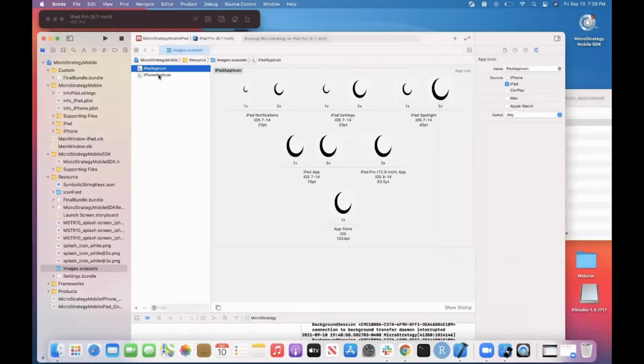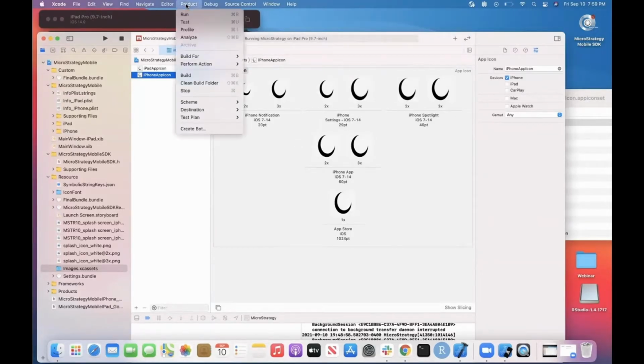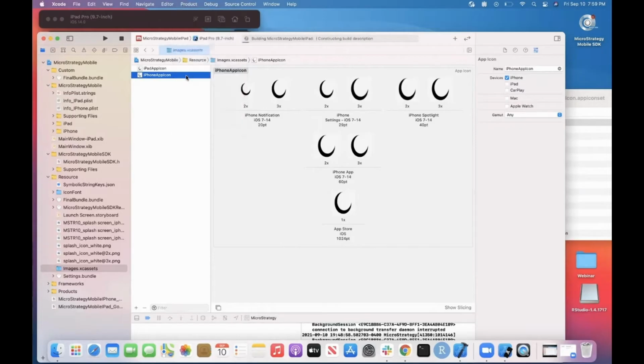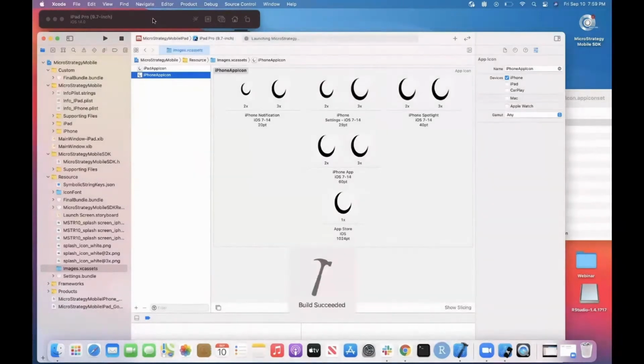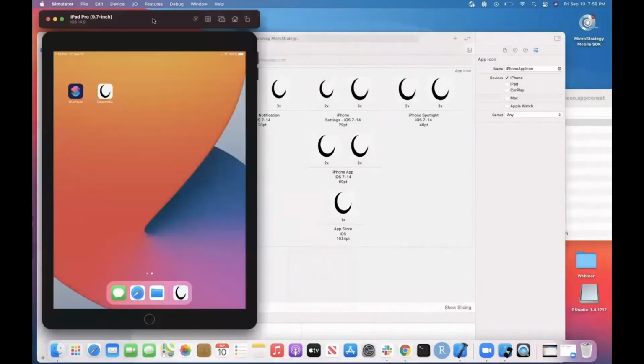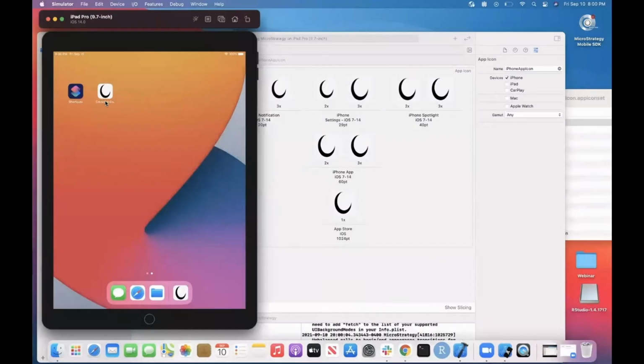And you just want to make sure that you double check that there's no errors and that everything is filled out. And once this is done, you hit product and build to make sure that nothing broke. And once the build succeeds, we'll run this on our simulator, and you can actually see the app icon being changed. So once that's done, hit play, and this will launch a new instance. And you can see that the app icon has now changed to the crescent moon, which we wanted. And that basically wraps up this demo.